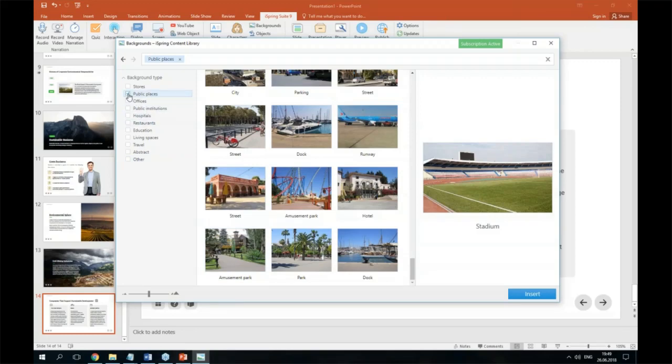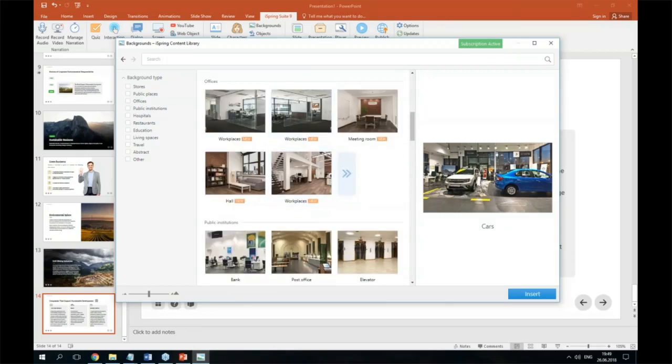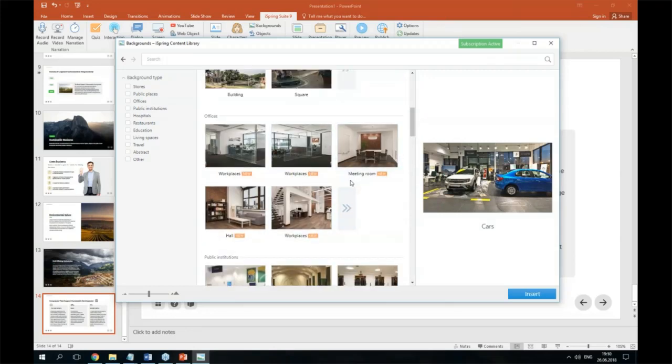And I also wanted to mention that if there are any other specific backgrounds that you would like to see in the content library, you're always more than welcome to send a feature request, and it will be delivered to our content library team so they can start working on it because the content library is constantly updating.